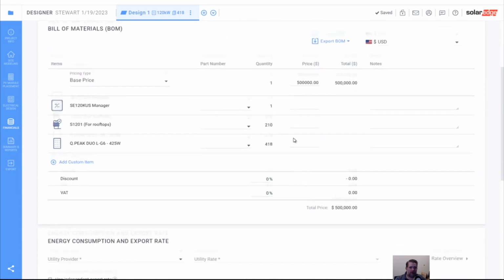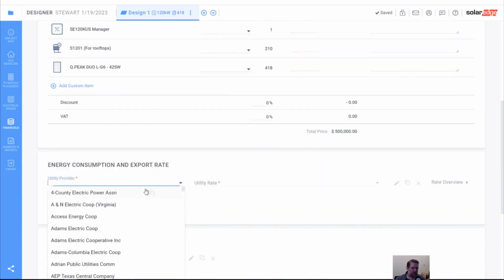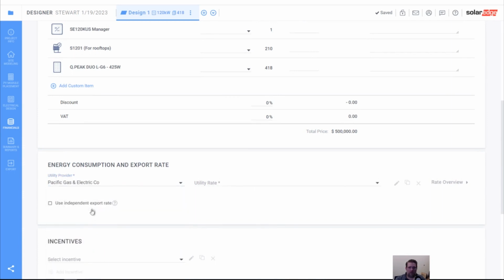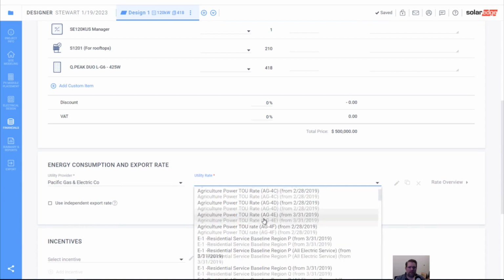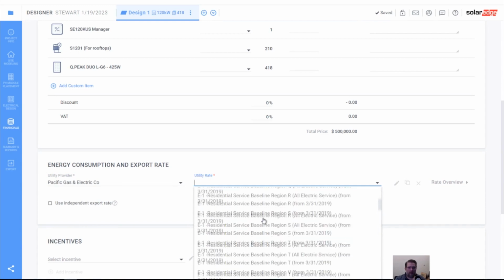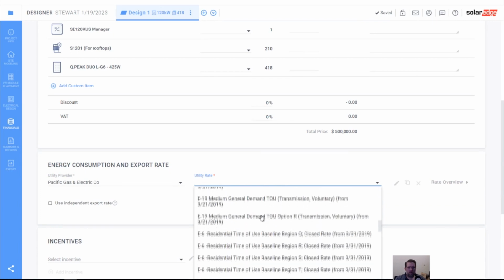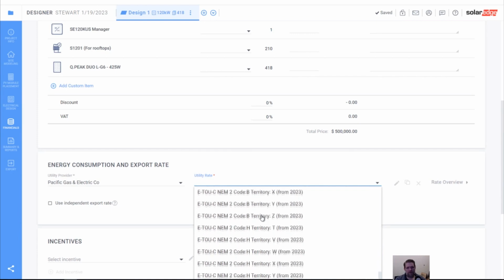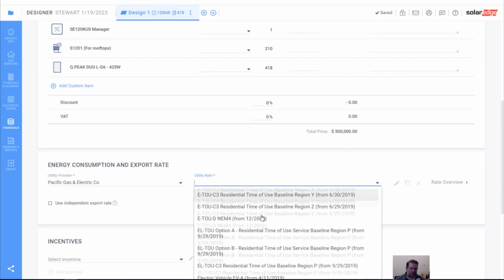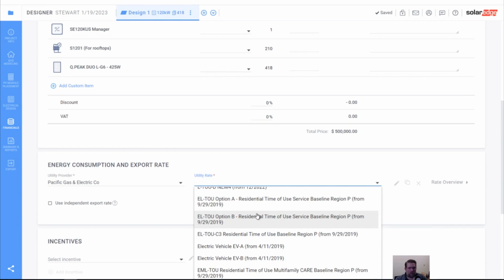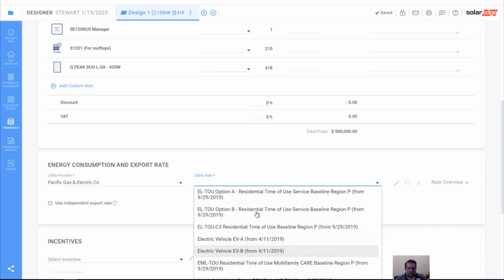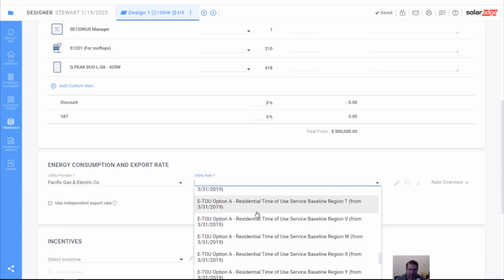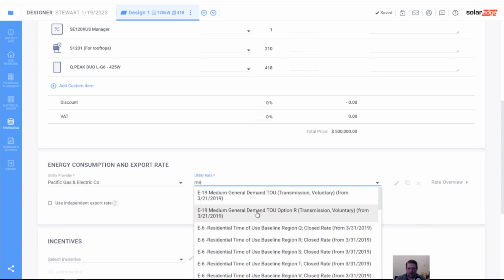Okay, the utility provider here is PG&E, so we can say Pacific Gas and Electric. Cool. We can select the utility rate, and all right, so we're in PG&E territory, and so we're going to select the rate. The PG&E territory for a commercial building is probably a medium demand for this size building. I think it's like 500 kilowatts max, and that's probably right around where this should be. All right. Let's see if we can find it. So I can even start typing medium general demand right here, E19.